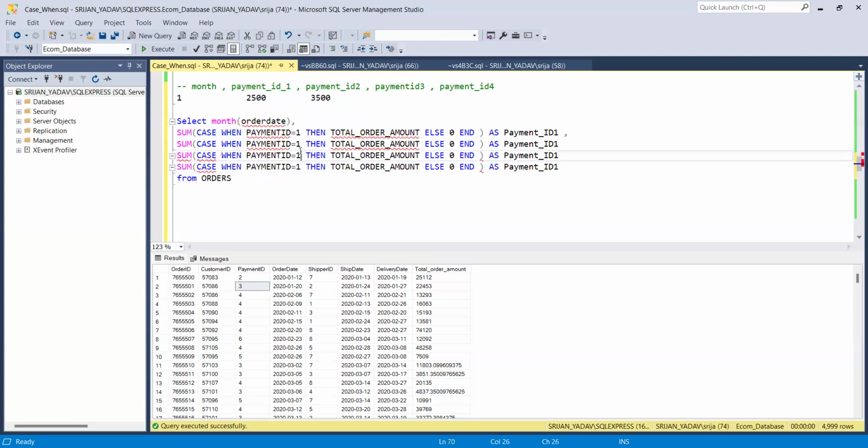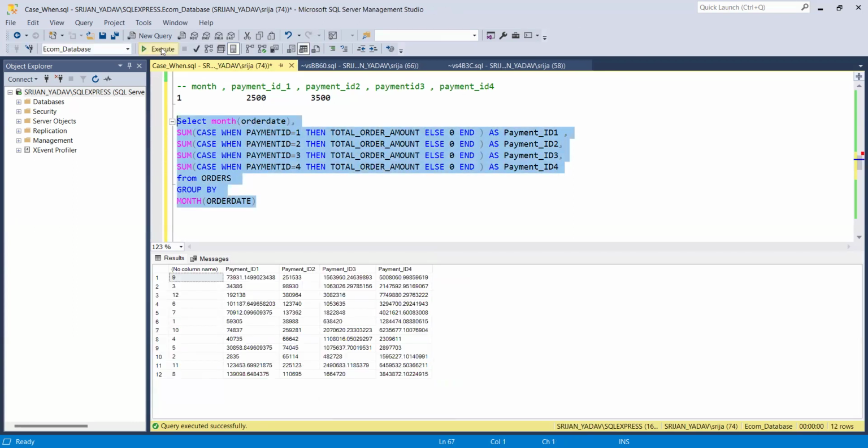And I will write payment ID 2, 3, 4, from orders. And what will be the group by condition? Group by month of order date. Let's run this query. This was the output that I was expecting. I will give it a name as month.